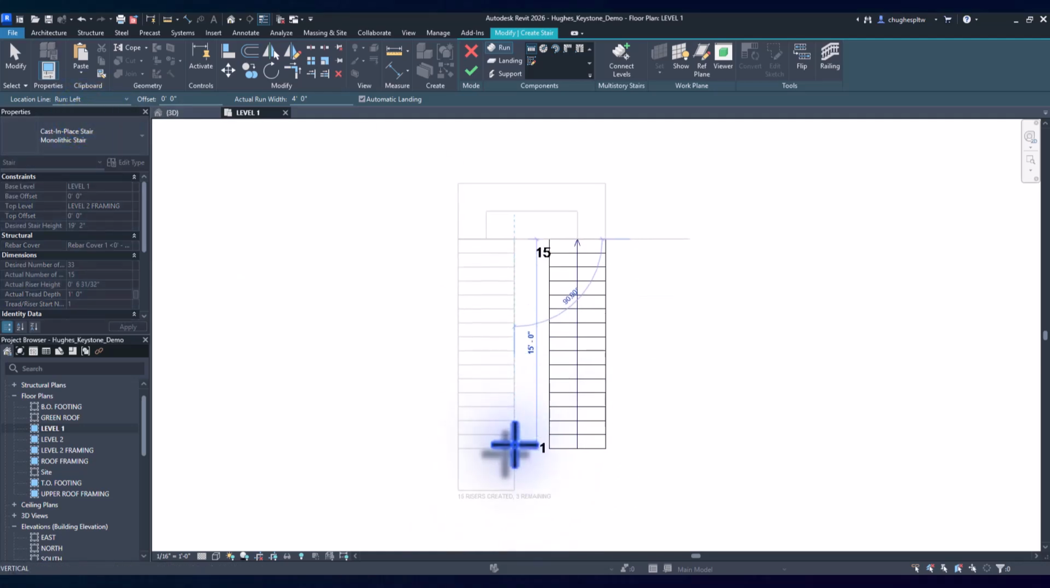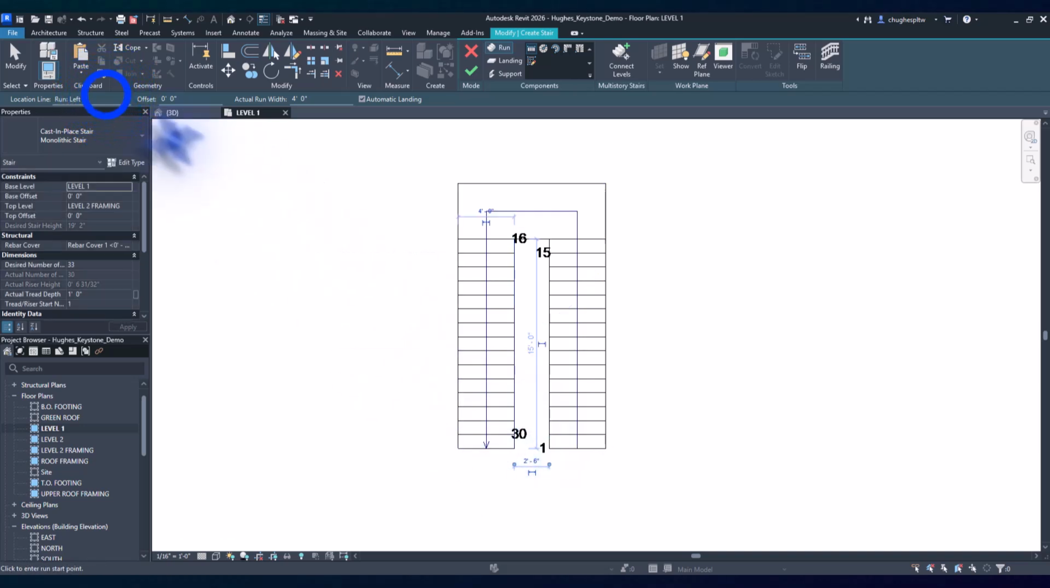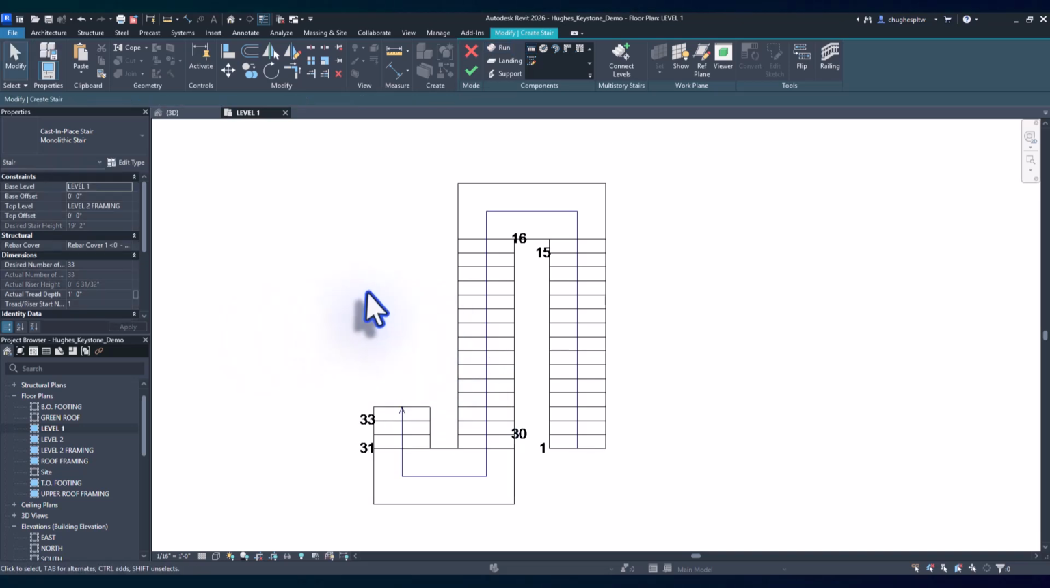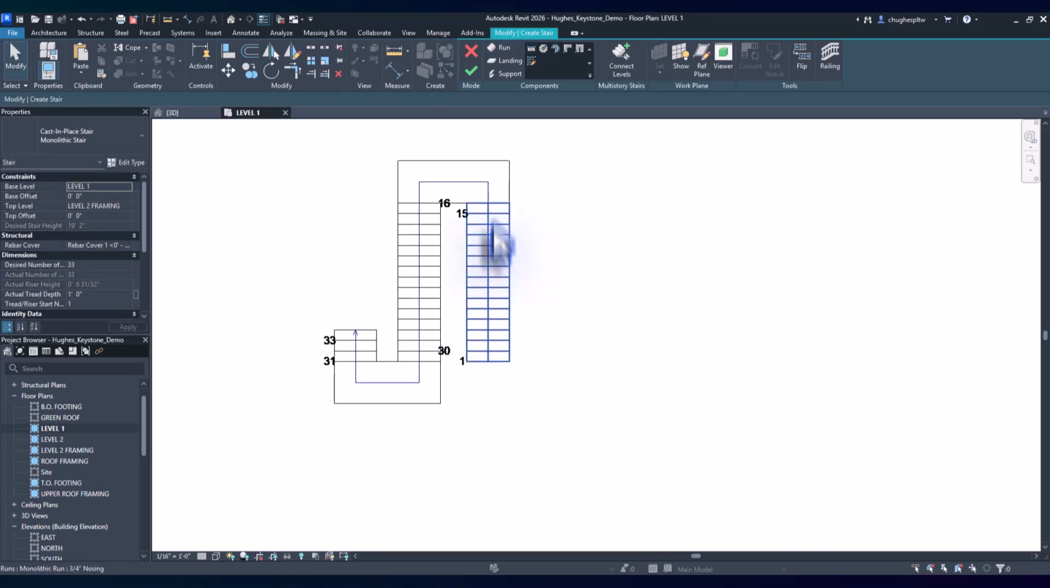Maybe I'll come up another 15 risers. And then once I make the other turn, I'm going to run to the right, track off of that corner, and do something like this. So here's the middle stair, goes to the left, comes up, and then kind of U-shapes back around.